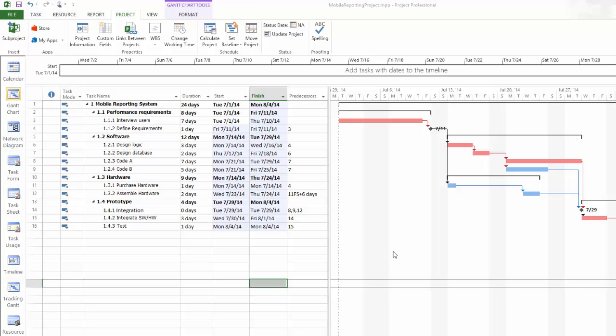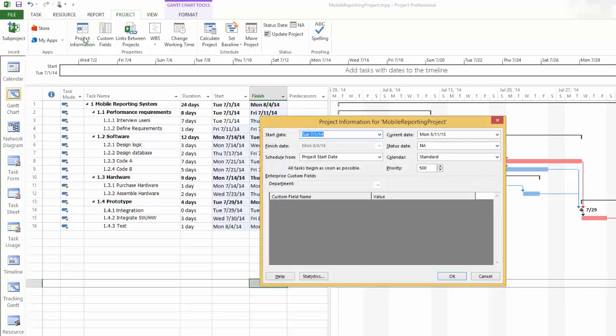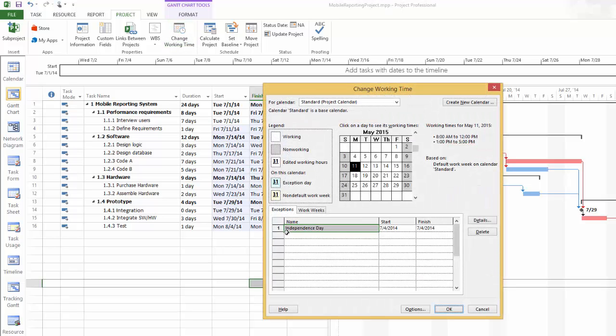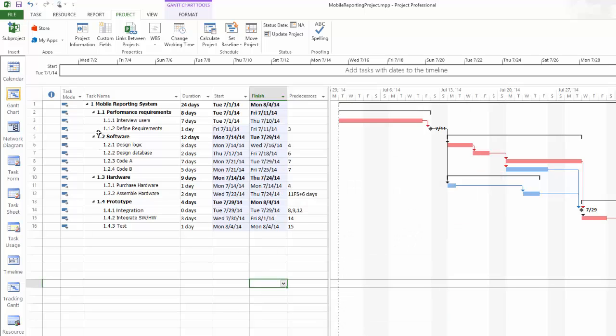Let's quickly summarize what we have done so far for this mobile reporting system project. We set the project to be started on July 1st, 2014. The current working calendar shows that we take Independence Day off on July 4th, 2014. In this project file, we have entered the complete work breakdown structure, including 3 levels of tasks. There are also 2 milestones being set up in this project.